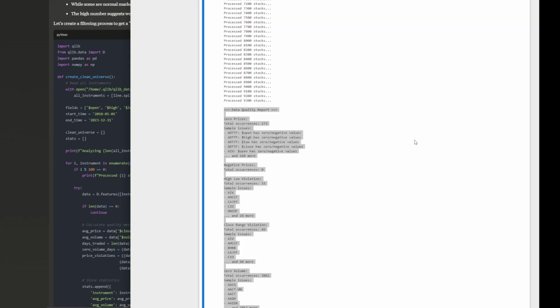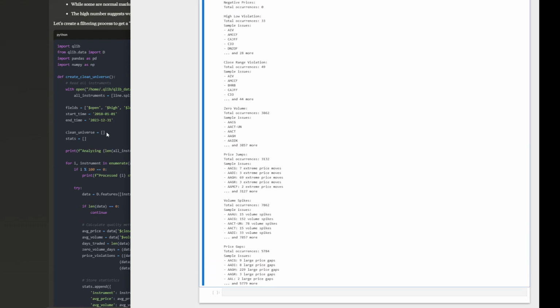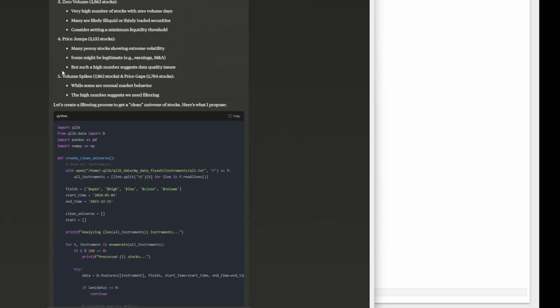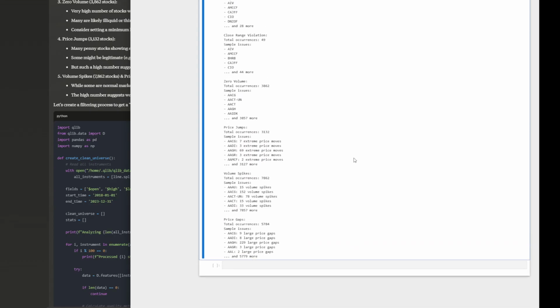Okay, so we checked all the data and it seems to be fine, except there are a few issues. A few of them are kind of normal sort of issues, but one of them says there's a high number of price jumps, which may suggest data quality issues. So I'm just going to look into that a little bit more, do a little bit more EDA here, and then hopefully on the next video we will be able to actually get into algorithms. So for this video, that's all we have for now.